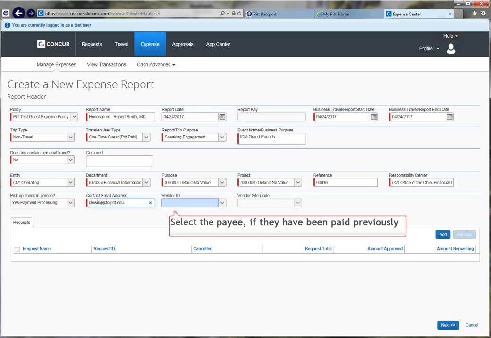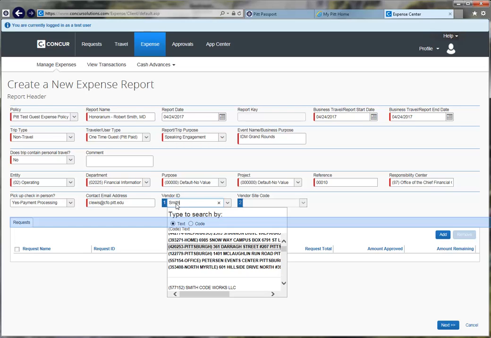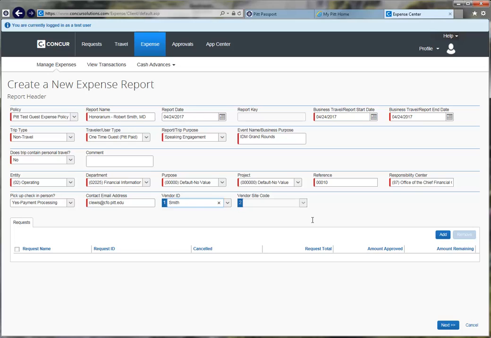If the payee has received previous payments from the university, select his or her name from the Vendor ID dropdown. Also select the vendor site, which is usually a work or home address. If the payee name does not appear in the Vendor ID field, that person is not in the system yet as a supplier. You can continue with the payment request, but you must attach a copy of a completed W-8 or W-9. We will look at how to attach documents in a moment. Click Next to proceed.